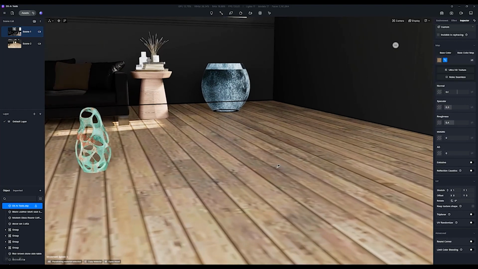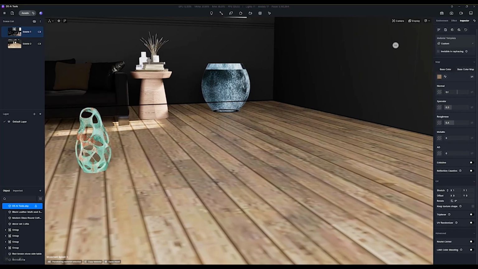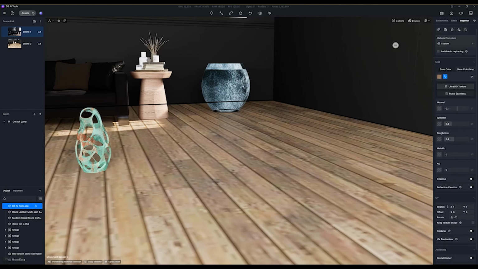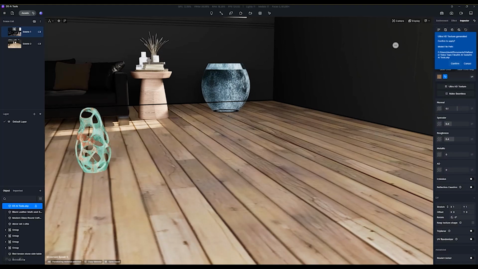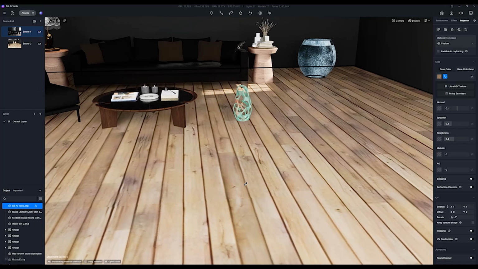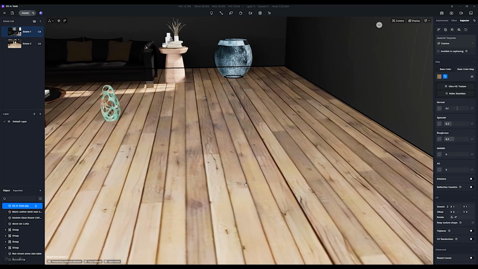In order to get this to work, all we have to do is turn on these AI tools. Just click on this little button, and we've got the Ultra HD texture. I'm going to left click and let that do its thing. Now, you can see Ultra HD texture generated. Confirm to apply, and I'm going to say confirm. That is really, really impressive.